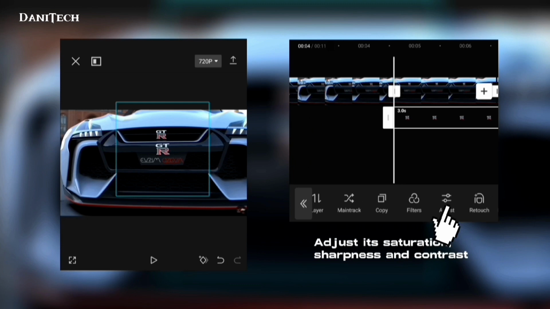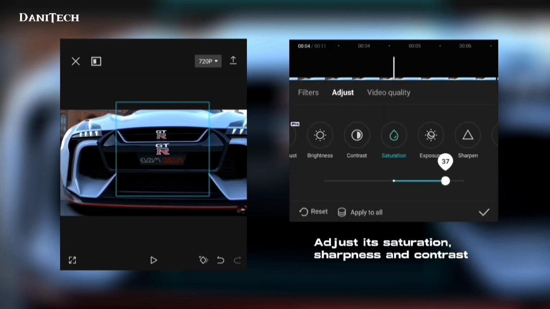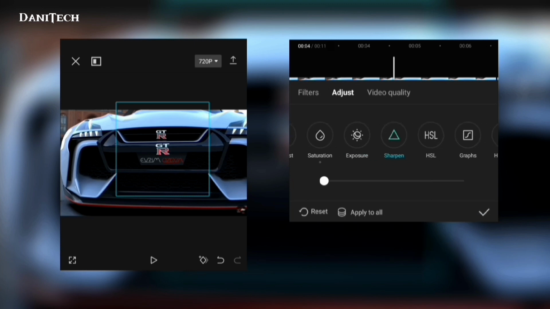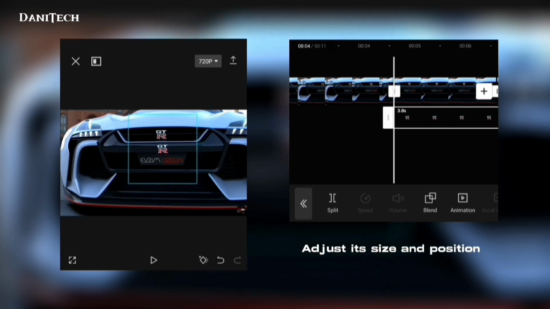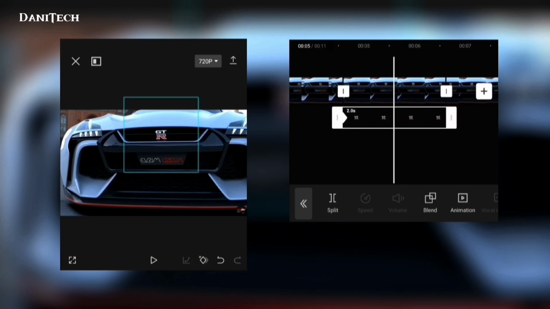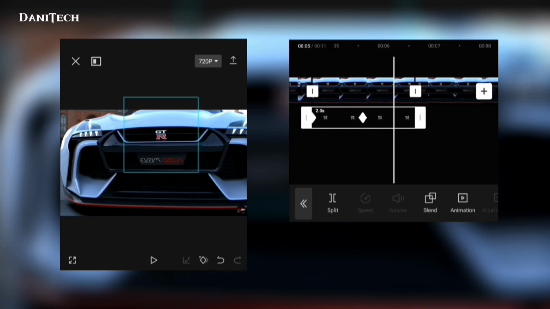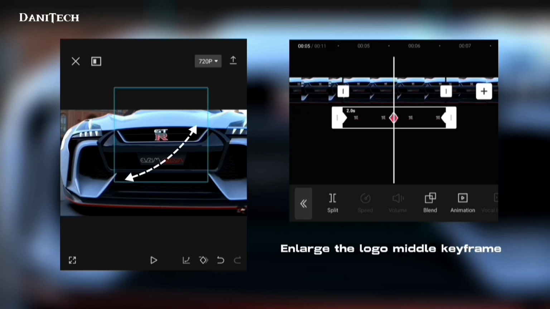Increase the saturation, sharpness, and contrast to match the logo and background. Adjust its size and position until it perfectly overlaps with the logo in the main track. Add keyframes at the beginning, middle, and end of the overlay. Go to the middle keyframe and zoom in the logo to enlarge it.